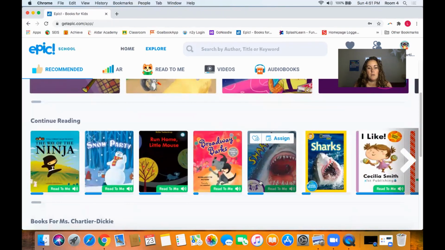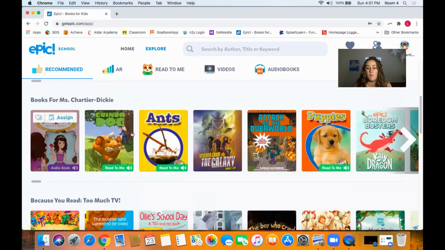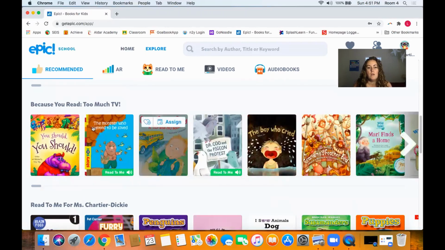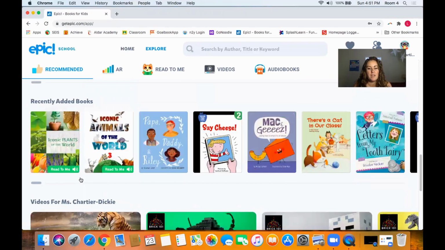And then we can go down here, and there are a couple different tabs. It sorts quite a bit like Netflix, so if you're familiar with Netflix, it's like that. So these are books that I have looked at already and assigned to students. These are books that have been recommended based on the preferences and the choices I've made for kids. And we've got a bunch of different categories here. There's a read to me category and so on.